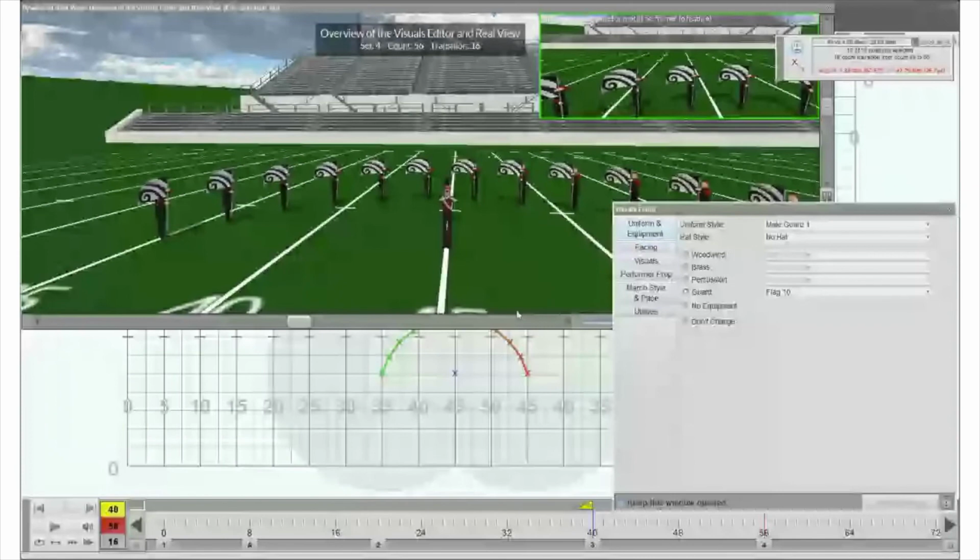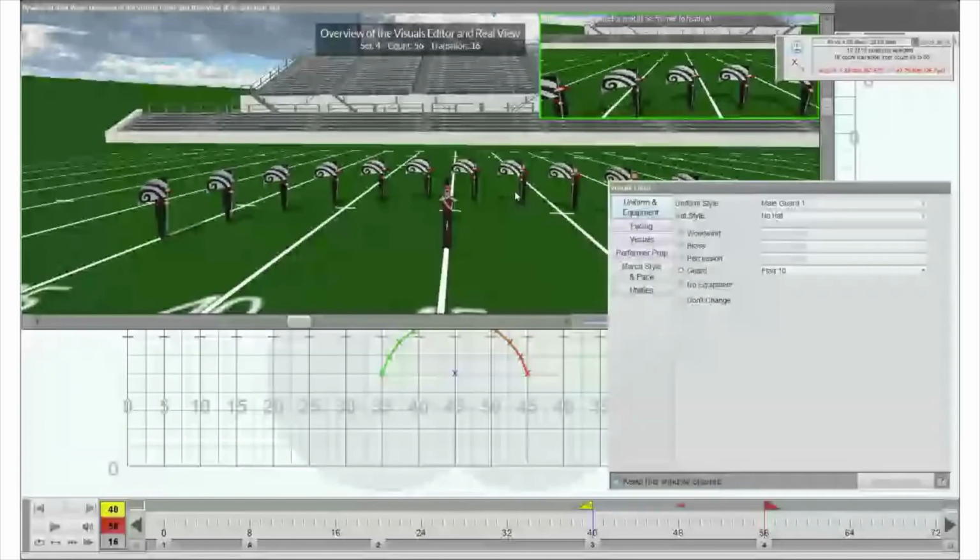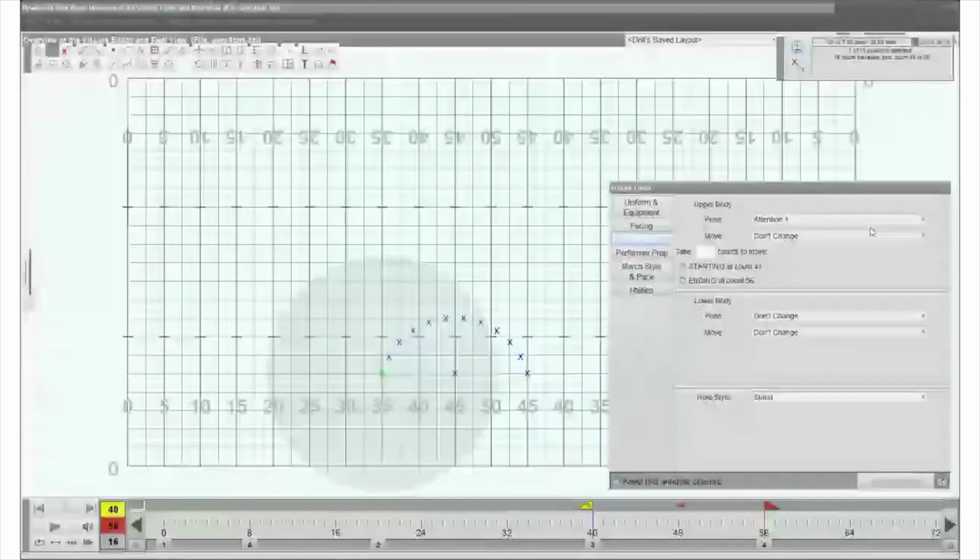Okay, so now going forward, we're going to have new instrumentation, new flags. You have the ability to change that anytime during the drill. Okay, let's add some flag choreography here. So let's say we want to do another rippled option. We want to create a 16 count ripple or a 16 count phrase of guard work. So I'm going to select one person here.